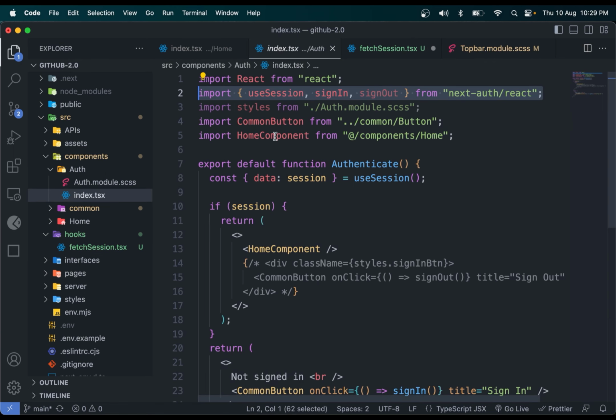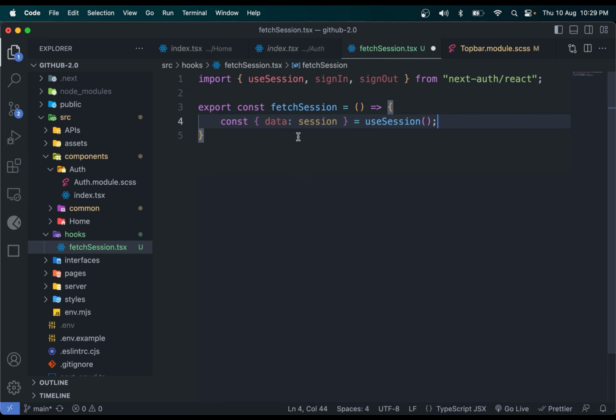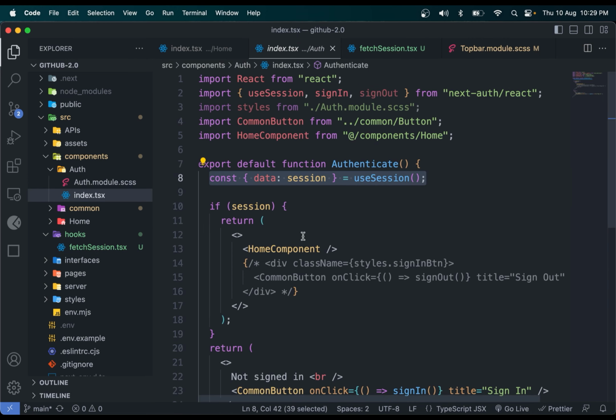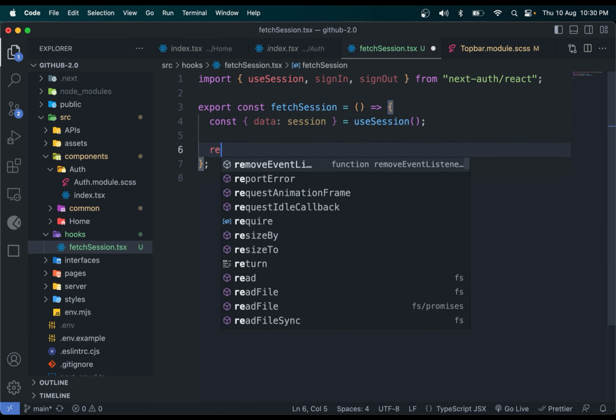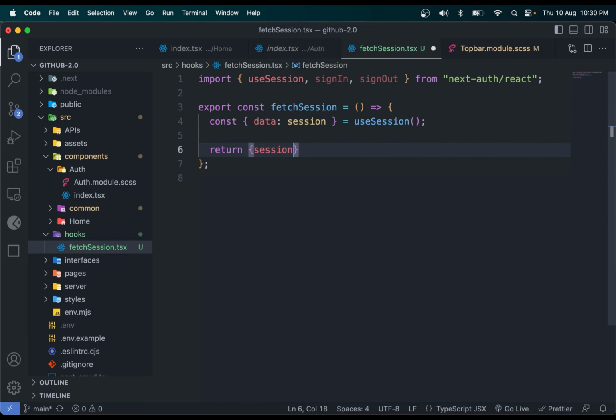So in here, let me have data as session. So add it, save it. We have the data, and data is renamed as session. So we are going to return the session in here. So I can say return session. Now we can use this hook in any place we want.